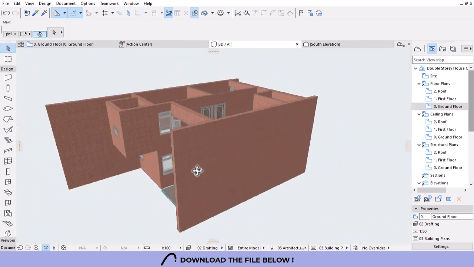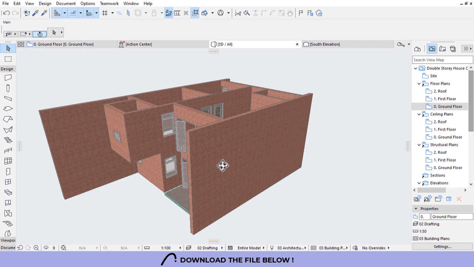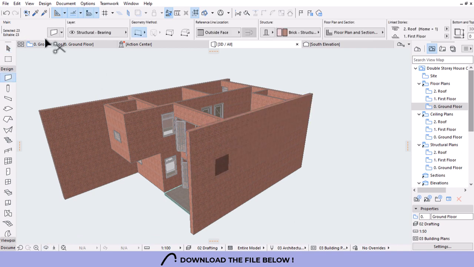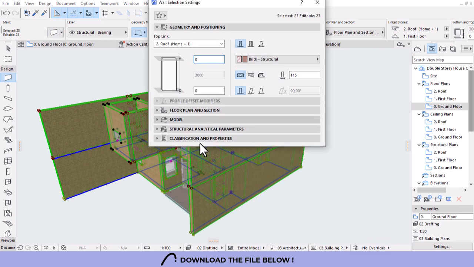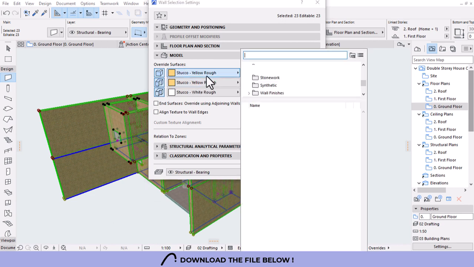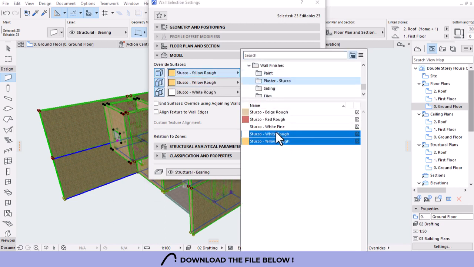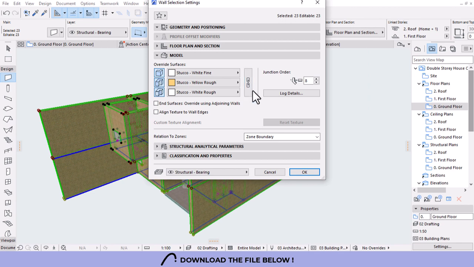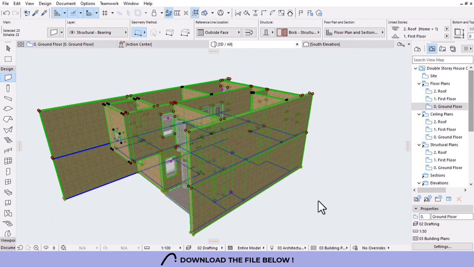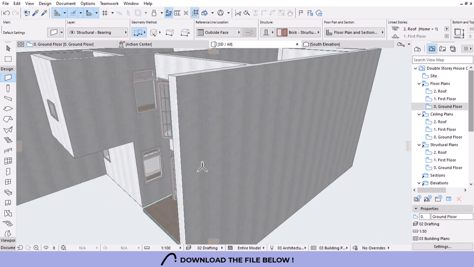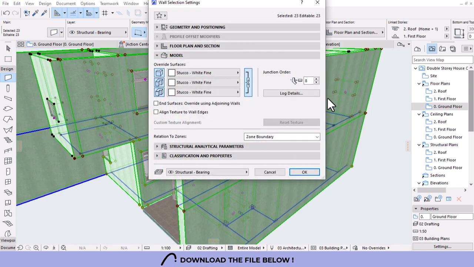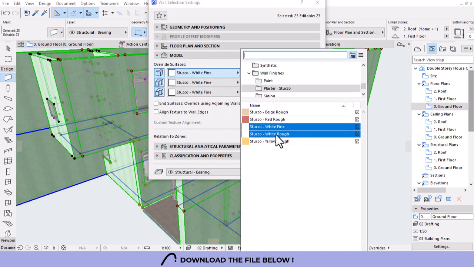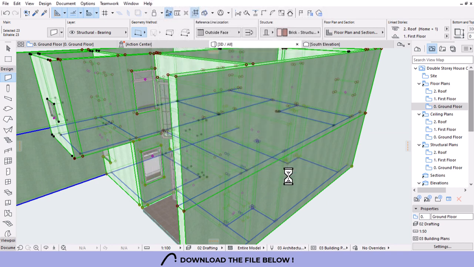Let me select all the walls while we're still here, and then I will open its settings. I'm going to override its material, so let's override this to stucco plaster, stucco fine, for all the surfaces. I'll click on this to link all the surfaces and then hit OK. I think no, it's not right. Let's do it again and go back. I'm going to change this to this one, then hit OK.